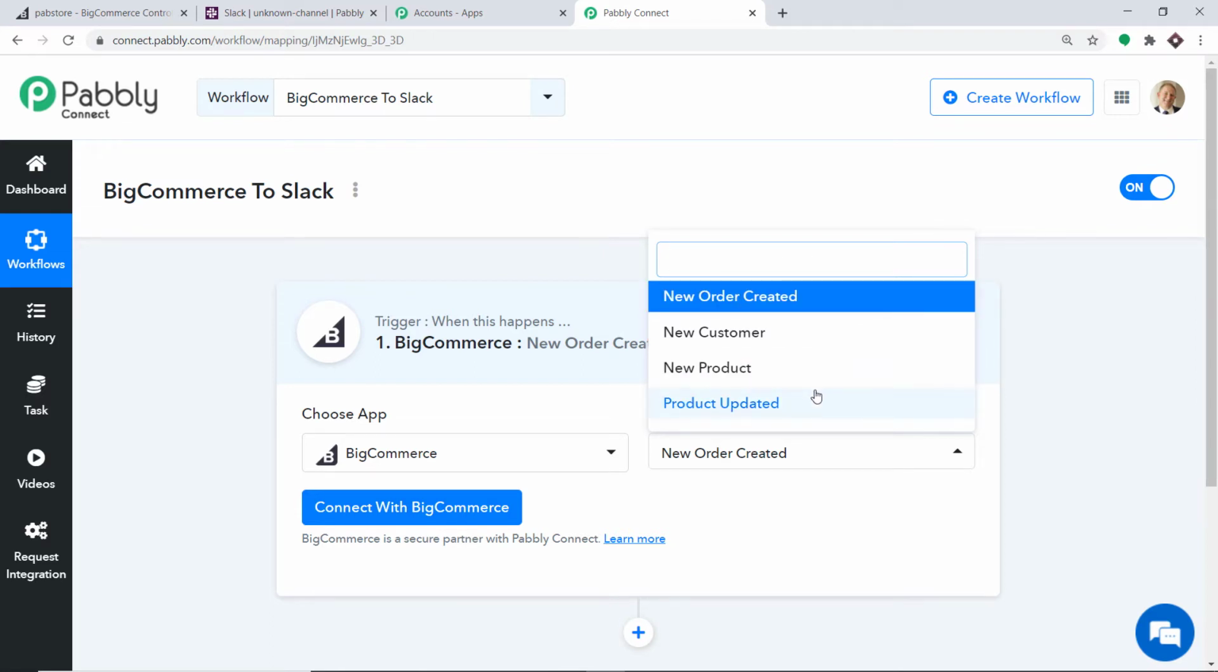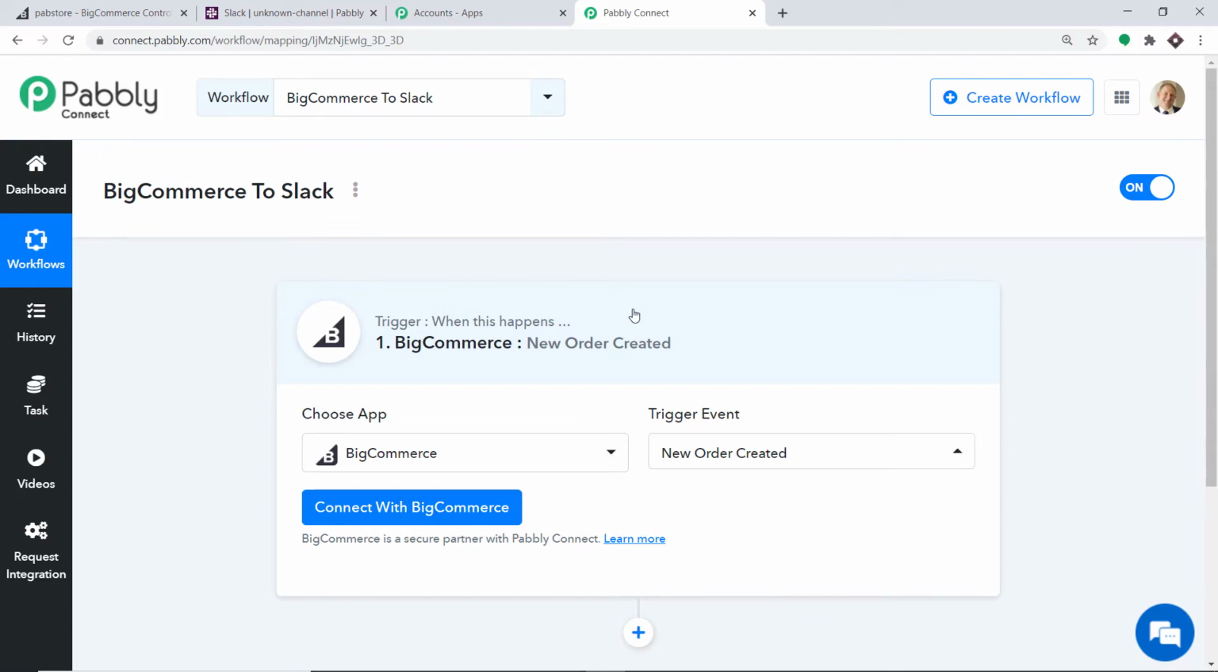However, in case you don't find the trigger of your choice, you can make a request to our team at admin@pabbly.com for the specific trigger that you want to build. But at present, I just want to send the data when a new order is created in BigCommerce. Okay, so basically the gist of the process is we are just trying to integrate BigCommerce and Pabbly Connect. So just click on connect with BigCommerce.